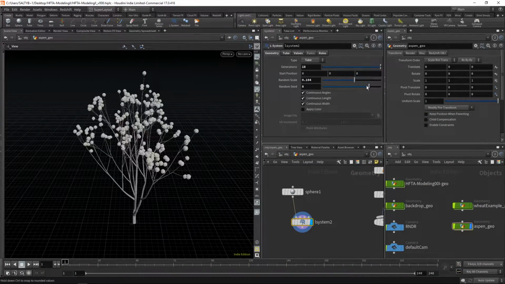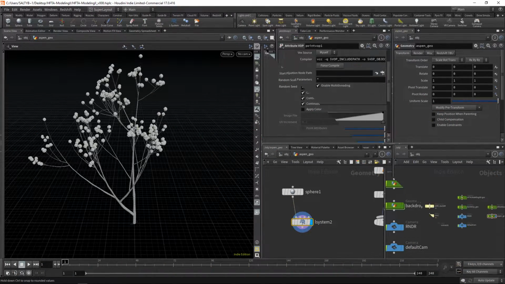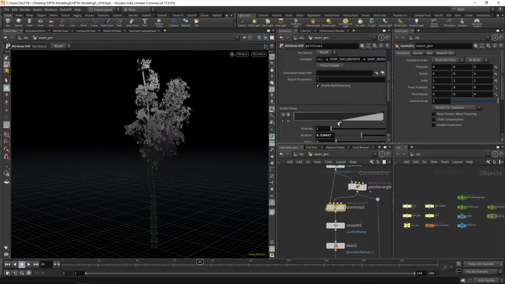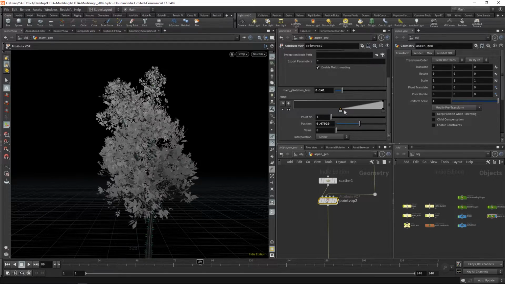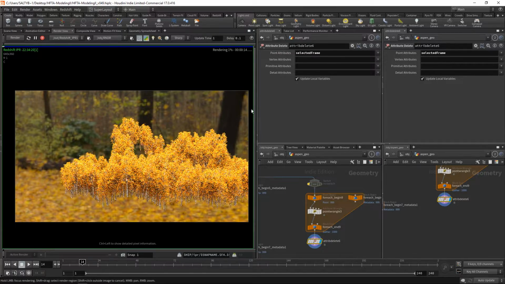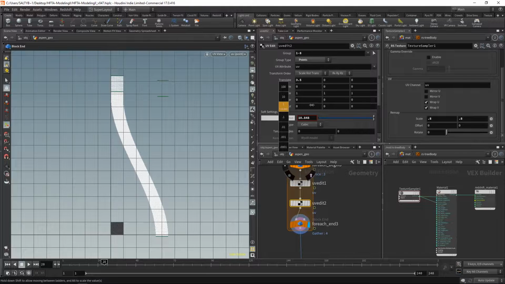Using VOPs, we'll then figure out how to create an infinite variety of aspens through instancing while learning all about packed geometry along the way. By the end of it, we'll be rendering out billions of polygons using both Mantra and Redshift while figuring out how we can optimize our scene and make it all possible.